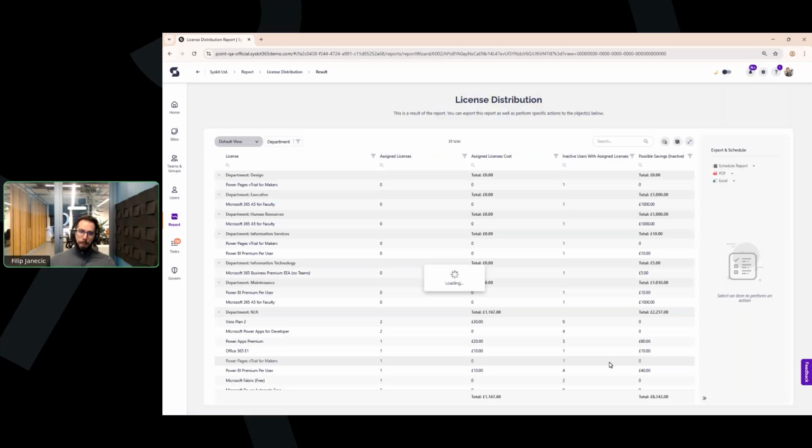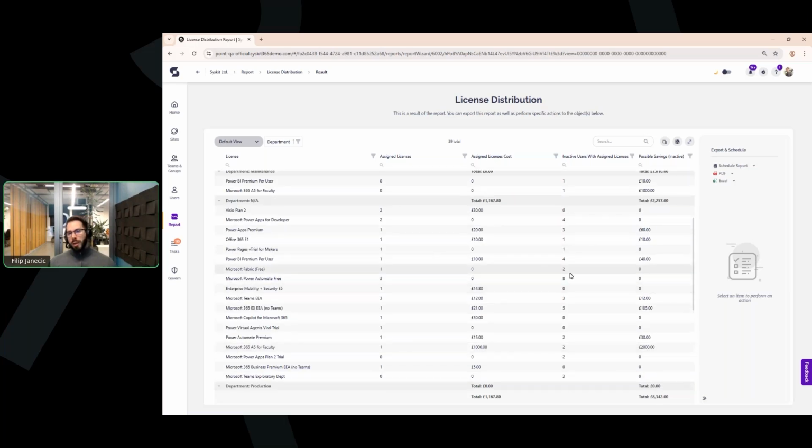And if we run the report, you can see all of the licenses by each department. You can see how many licenses are assigned to each department, the cost for each department, and also how many inactive users there are, which means how many licenses you can save by removing them from those users. This is something that can help you really see how the distribution of your licenses goes across the company. And this also allows you to easily see how many of them are assigned, are unassigned, and also to easily rectify potential waste, which is some of the things that Vlad talked about right now.